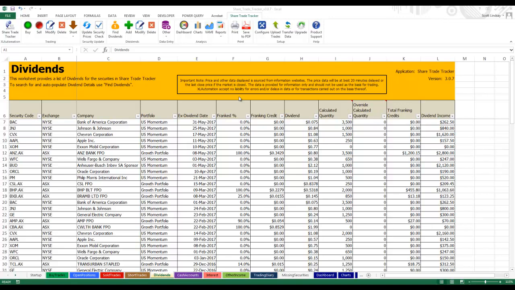In this video, I'm going to demo the new features that are being brought in for dividends. Now, as part of the dividend capture process in previous versions of Share Trade Tracker, obviously you can find the dividend details automatically, and then you could also manually enter dividends. With the new version, Major Release version 3, we're now bringing in some additional fields that have been requested by customers.